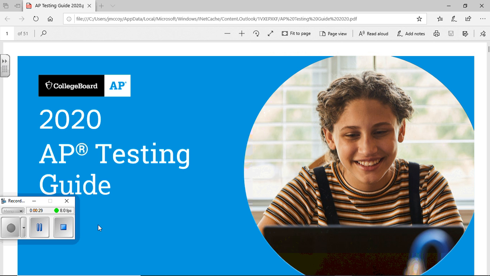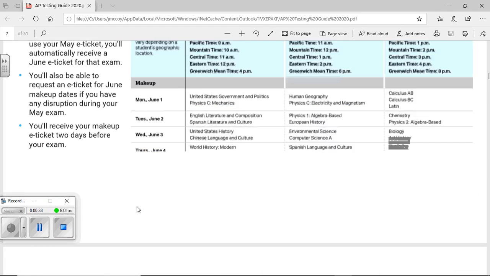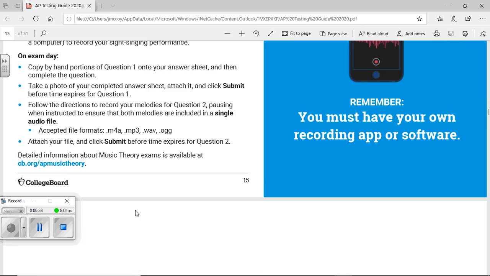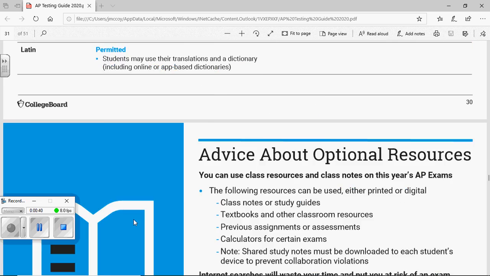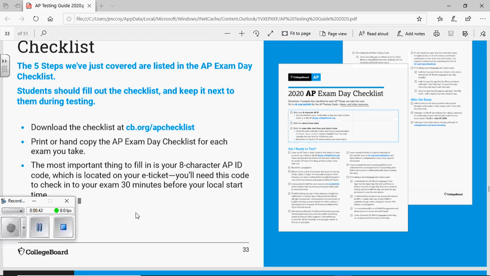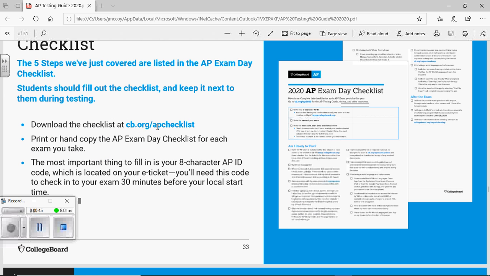There is an AP checklist, okay? This was the little guide they sent out. If you go to the AP website and you go to this address, cb.org/AP checklist, you can download and print this PDF off. Some of it you're going to be like, come on, really? Hey, it's all in who you are. Some people love these kinds of things. Some people scoff at these kinds of things.